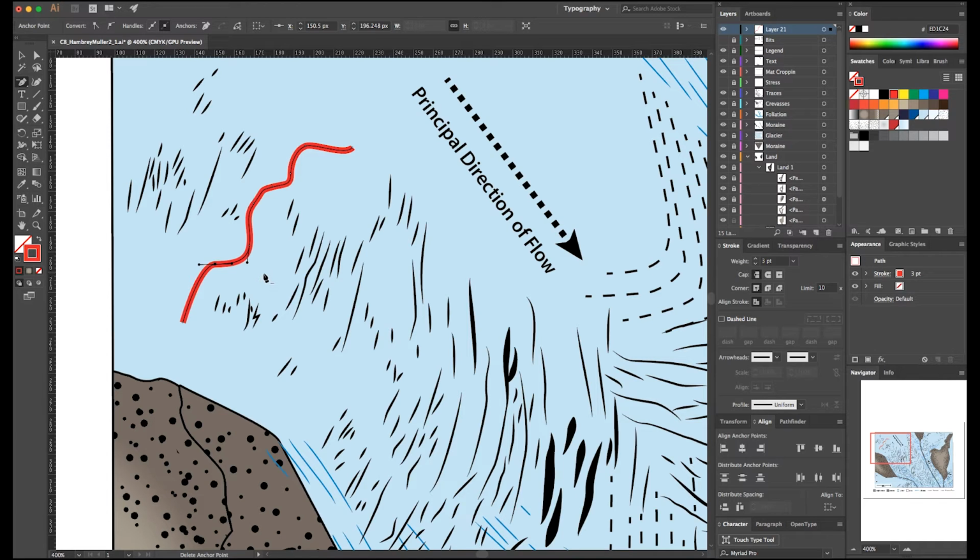Or if I decide I need to add an anchor point, I can do the same process. I take the add anchor point tool, which is a plus in the keyboard shortcuts, and I just add a point somewhere along my line.